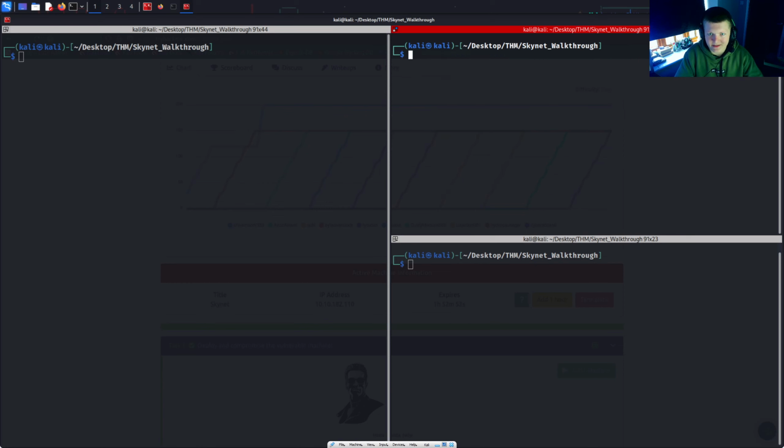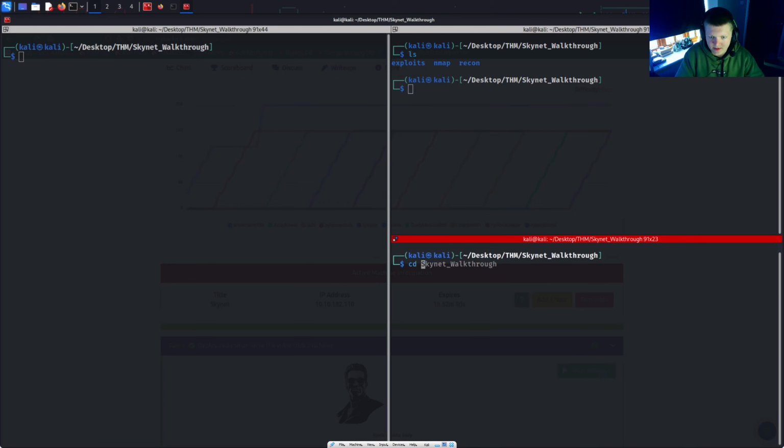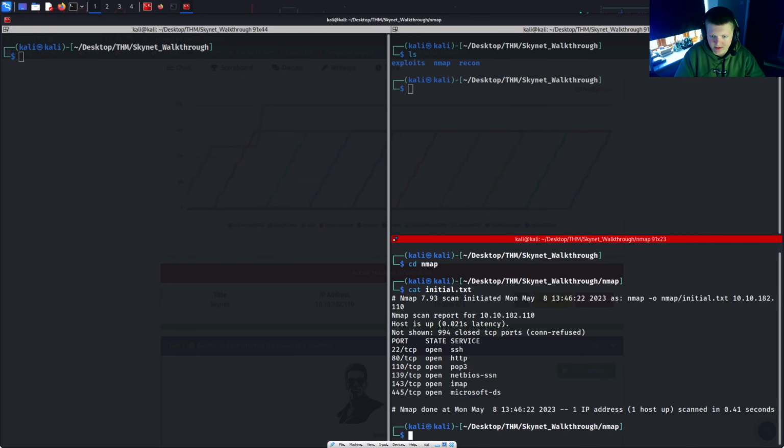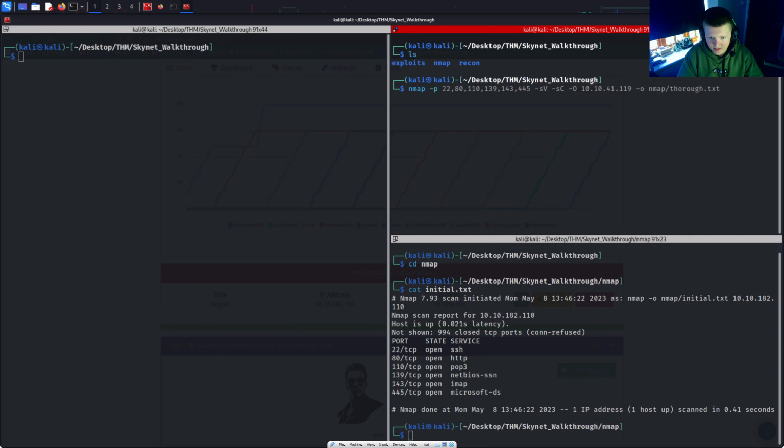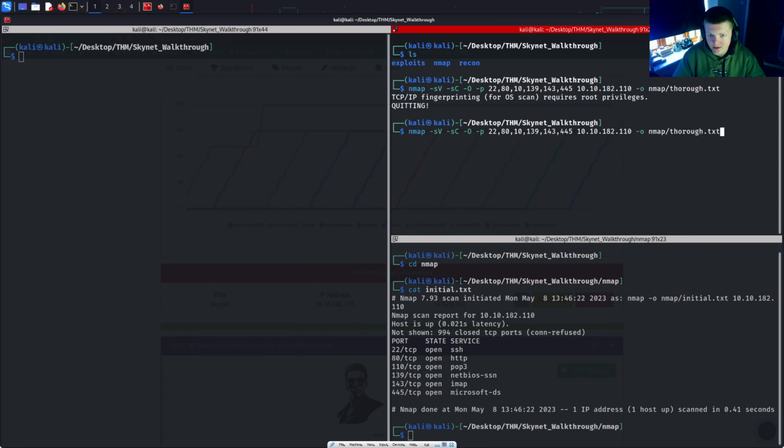So let's do a bit of a thorough scan now. I'm just going to cd into nmap, cat out initial so I can copy from those. I'm going to do service enumeration, default scripts, and operating system enumeration, and the ports are 2020, 22, 80, 110, 139, 143, and 445. Right, that's the IP. We're going to output to thorough.txt. I need to be sudo, so I'm going to go sudo like so.